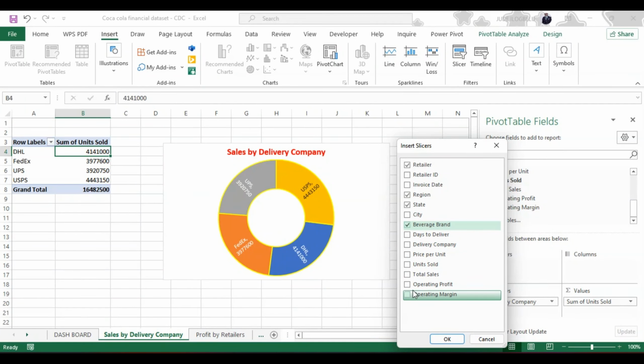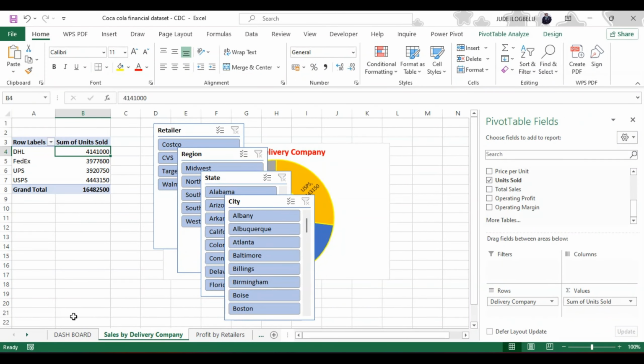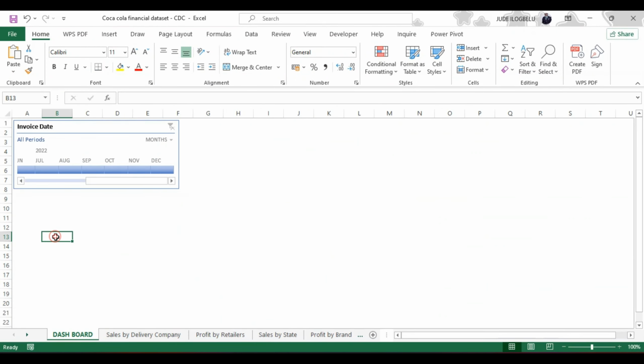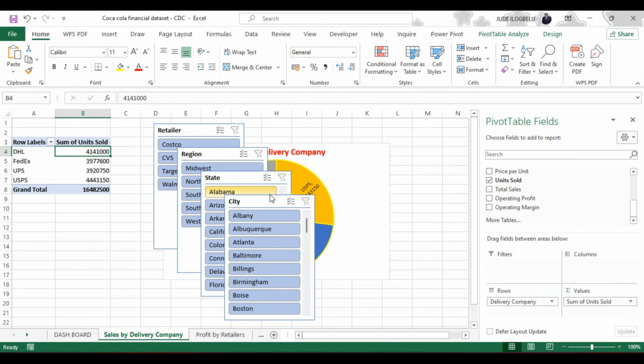Let's see if there is something overly important that we have missed. Delivery company is already captured in the work. The brand is of essence. The state, the region. We can also pick the city. Depends. Let's take this first for now. So all these ones are coming up. To bring it over, you just click on it, Ctrl X, and you bring it to the dashboard. At this point, we are just bringing everything to the dashboard.